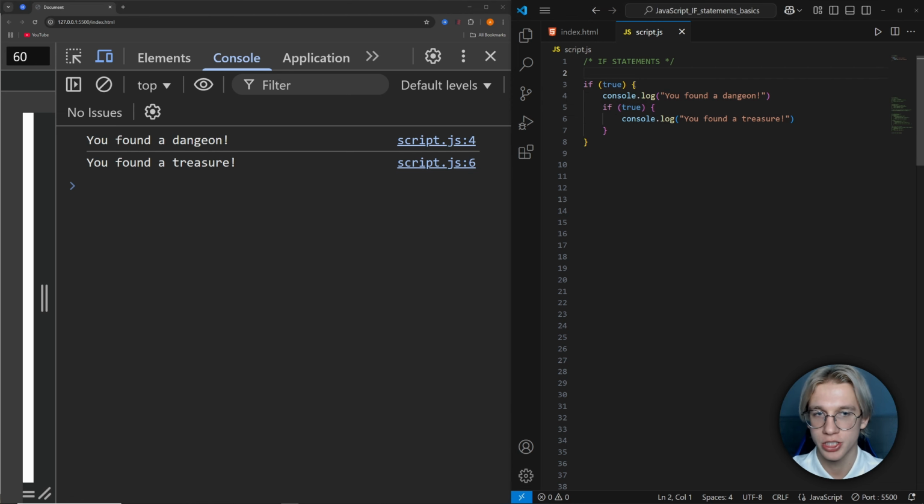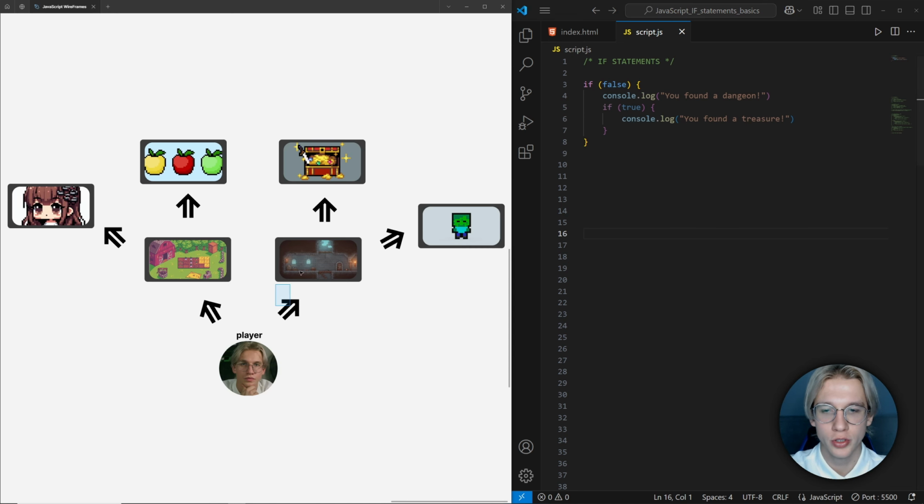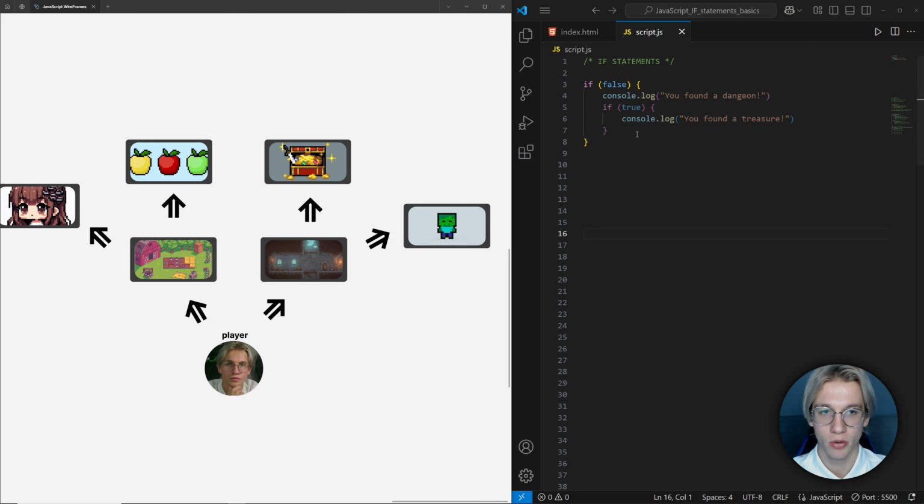But if I change the first true statement to false, you see that we have nothing. Yeah, we see nothing in our console. So it means that when you write nested if statements, like in our example, we wrote an if statement inside of the if statement, this second action starts to be dependent on the first choice. So if you don't choose a dungeon, you will not be able to find a treasure or be killed by a zombie. So this is how we realize this in JavaScript. I will return this back to true.